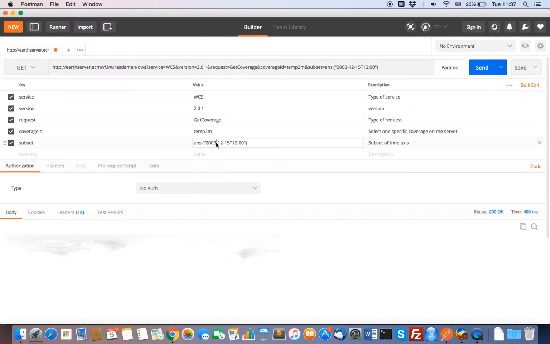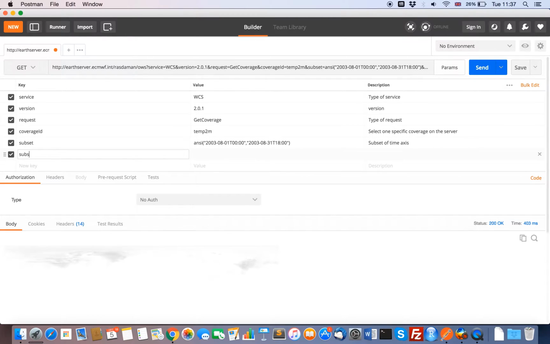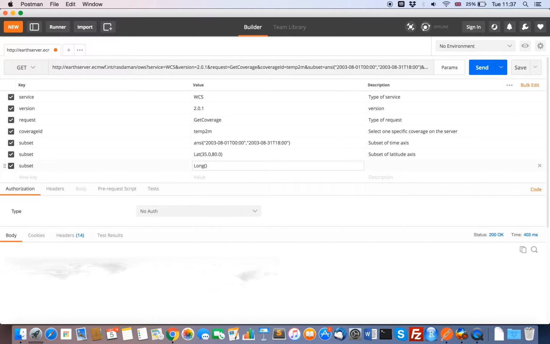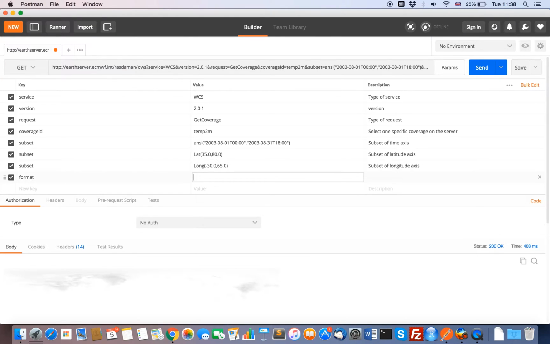Another example is to retrieve a three-dimensional coverage in NetCDF. So if we would like to get a three-dimensional coverage of 2 meter air temperature for August 2003 for Europe, we specify a subset, we specify the time range for August 2003. Then we subset the latitude information for Europe, and the same we also do for the longitude information. So the longitude is going from minus 30 to 65. And as we want to retrieve the data in NetCDF, we also add a format parameter and we say we would like to get the information as NetCDF.